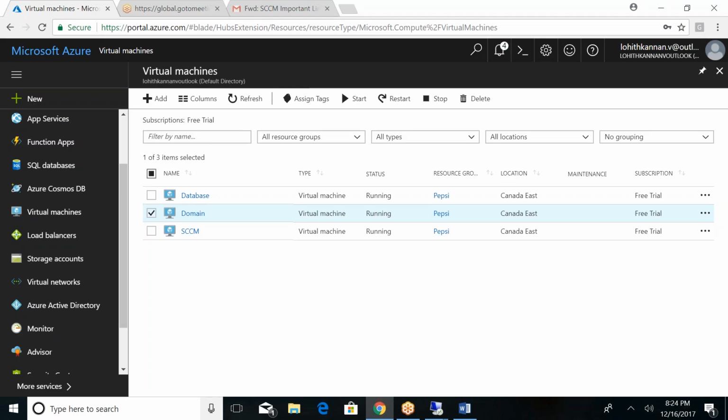Because currently it is taking Azure DNS, the internet DNS. But we just created our DNS server, and that is the domain controller, right? Now we need to check the IP address of the domain controller. So go and click on domain.